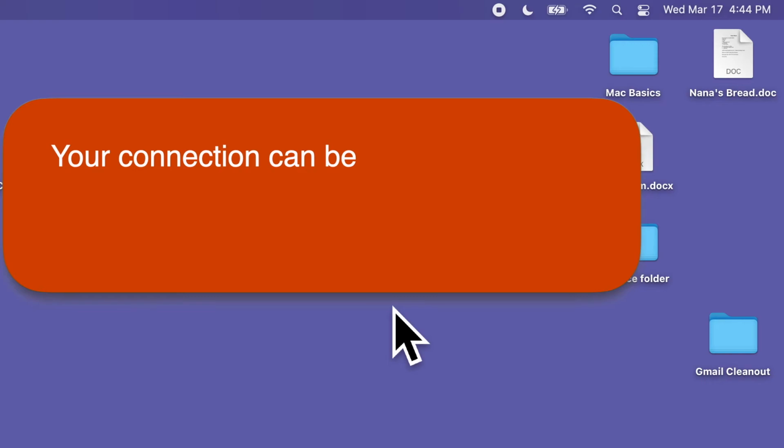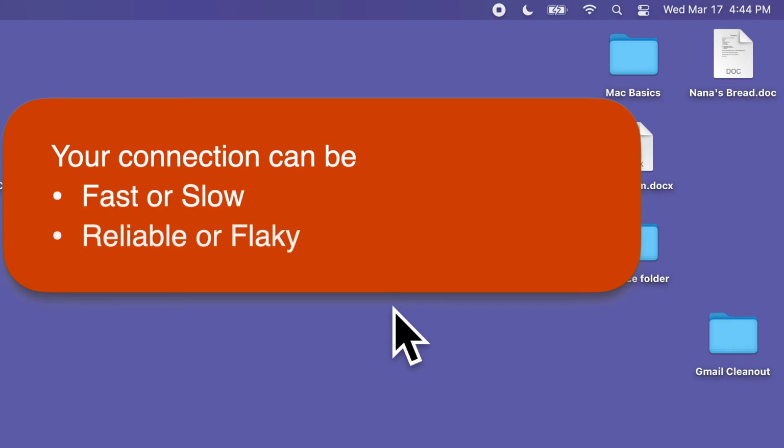Bear in mind that there are a lot of websites that test your connection's speed, but not necessarily its consistency. Your connection may be fast, but not reliable.